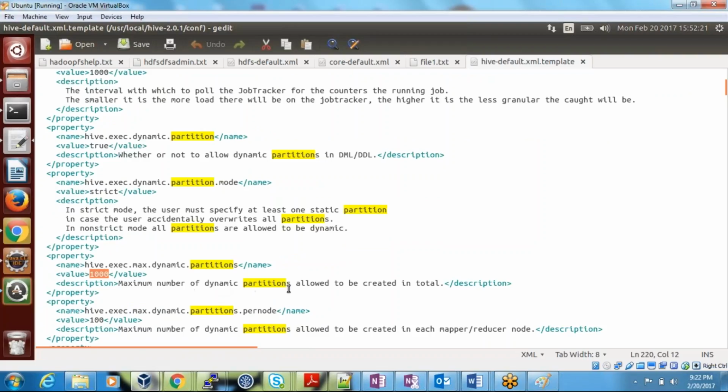The maximum number of dynamic partitions allowed to be created in total. You see here, this configuration, maximum number of partitions. Is it maximum number of partitions per job? It's not per job, it's for that specific table, the table you are creating data for, right? Yes, correct.